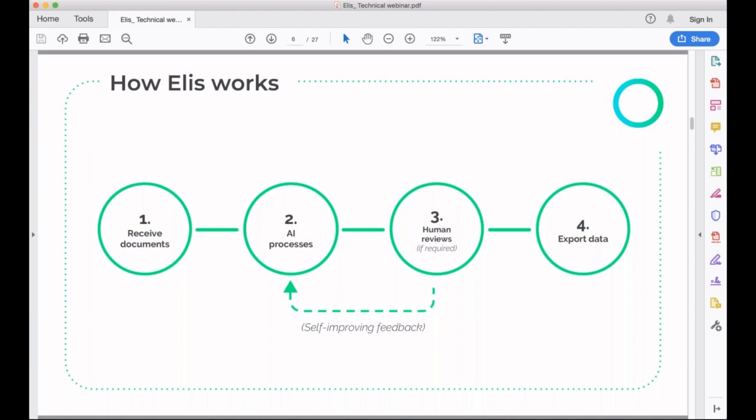The important element here is this dashed arrow that shows the self-improving feedback loop, because what Elis automatically does is take the feedback and corrections done by humans and automatically update the AI engine. So you as the experts don't need to take care of that. You simply let your users use Elis, and Elis will take care of all the updates itself.